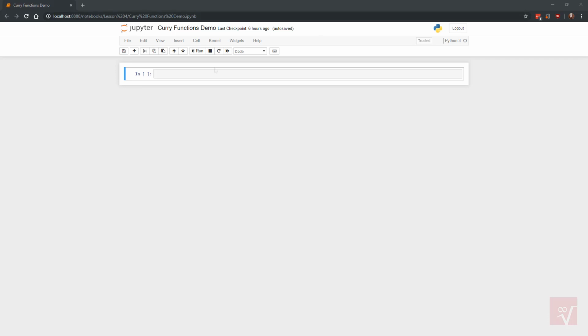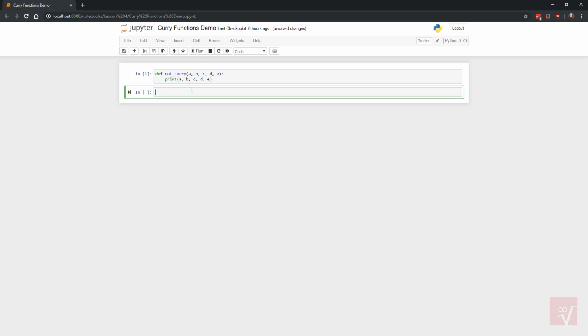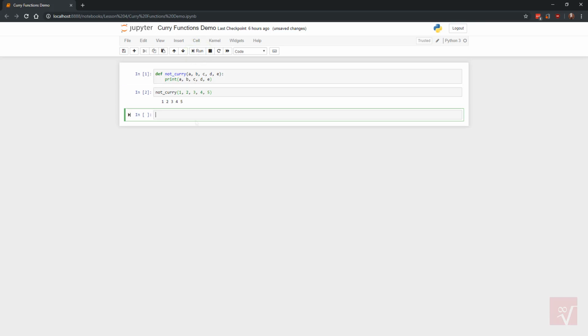Okay, let's take a look at a regular function that doesn't use currying. So we'll have a function creatively called notCurry. That'll accept 5 parameters. And inside this, we'll just print those 5 parameters, and then we can execute notCurry, and we'll pass it 1, 2, 3, 4, and 5. And nothing special happened here. This is the type of function we've been working with from the very beginning.